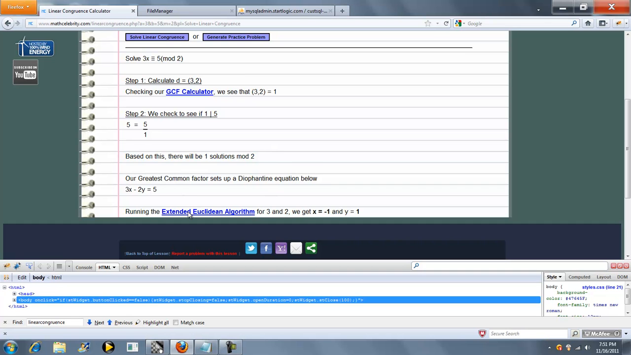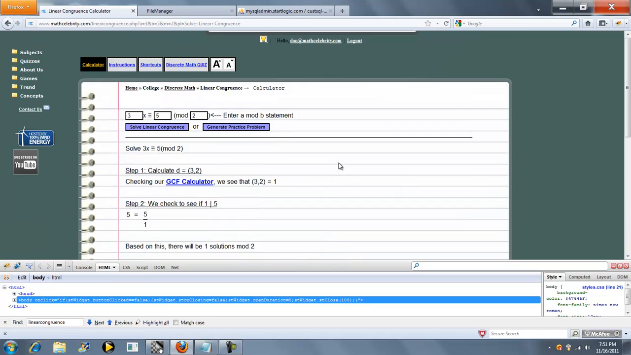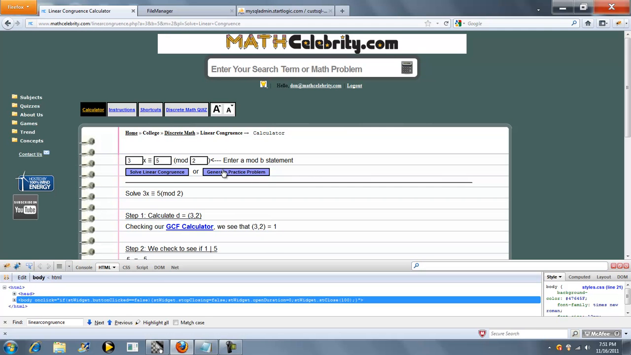So then we do our extended Euclidean algorithm calculator, which you can click this link. We'll have another video on that. And it gets you your two solutions to this problem. That's pretty much it. We've got a generate practice problem button.